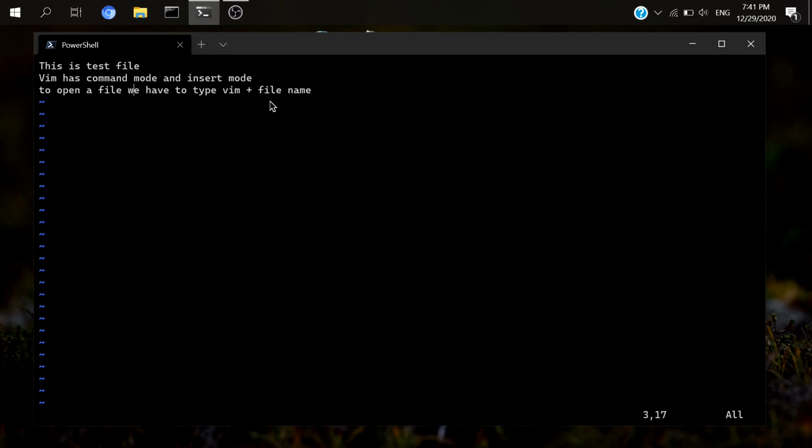So H to go to the left, and L to go to the right, and then K to go up, J to go down. So these are the 4 keys you need to know if you're gonna use H, J, K, and L. Otherwise, you can just use the simple arrow keys.